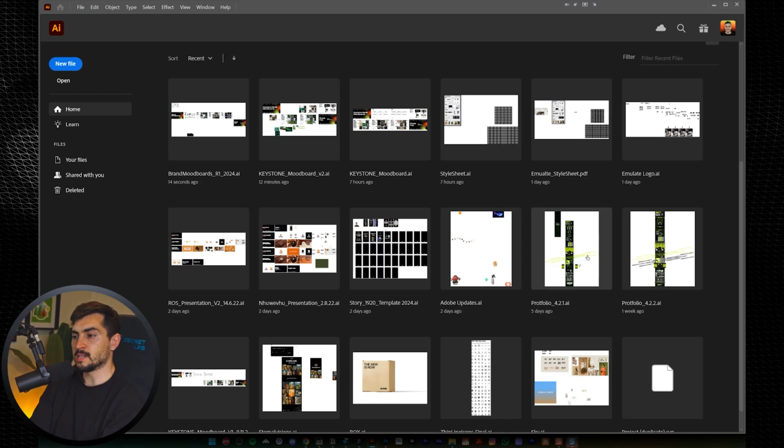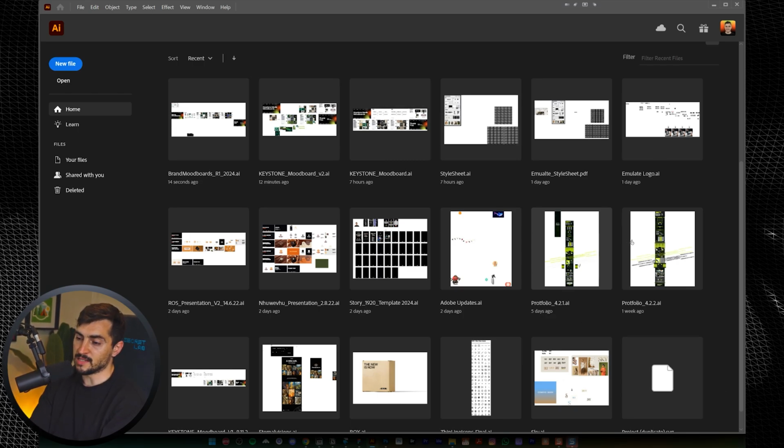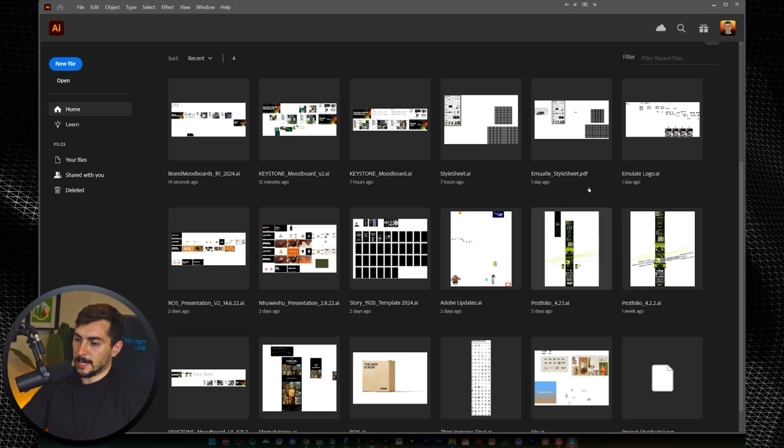And so Adobe Illustrator is probably my number one tool. I've used it for so many years now, and it's just like second nature to use it. It's just great for everything.